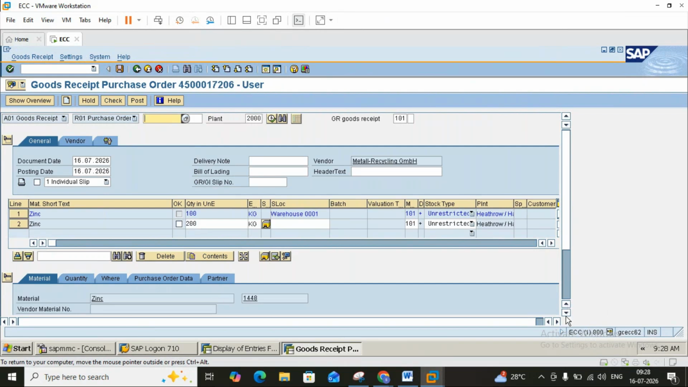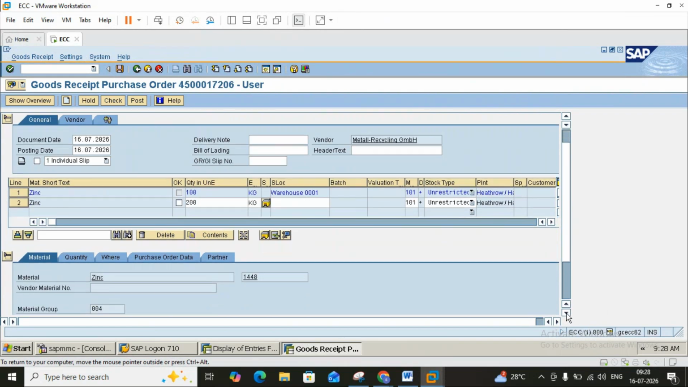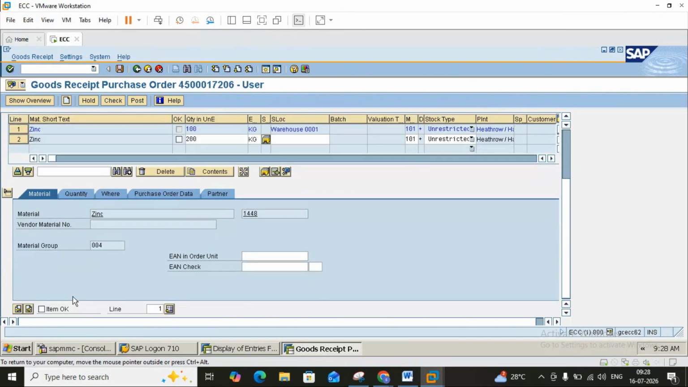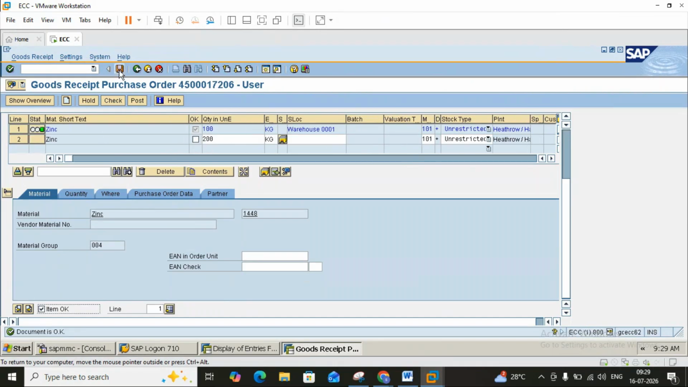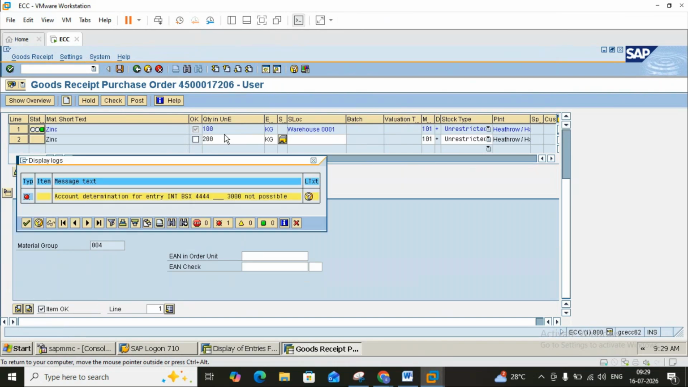Okay. So now, see, for two line items, this is okay. This should also be okay. Otherwise, you cannot save the GR. Item okay, I'm doing. If I do this check, again it will throw the error. Item is okay now, but it's not for the second line item. It will throw the error. See, your item is okay, but you can't post it. Yeah, you got this error.